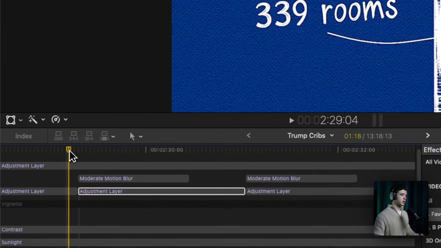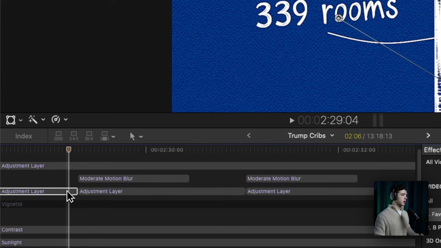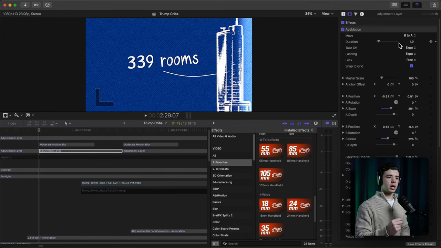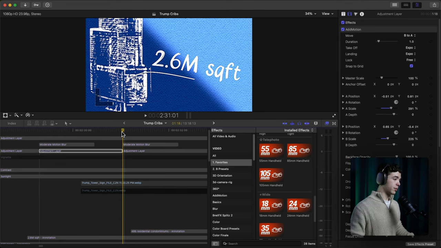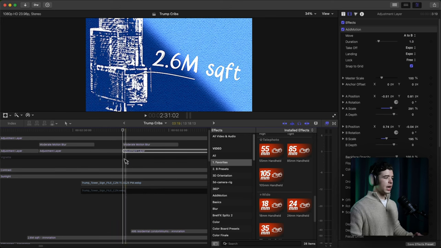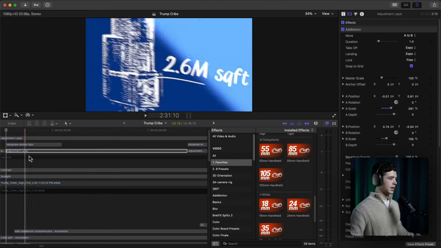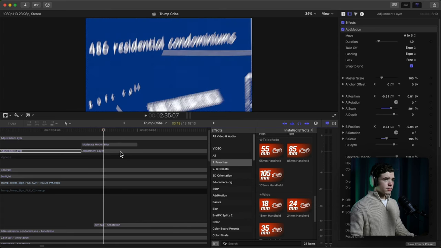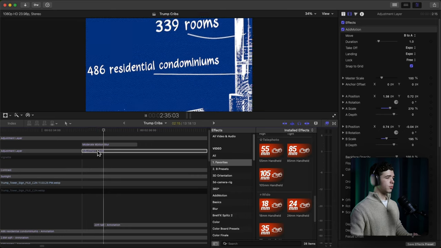And the reason why you want to change it to B and A is because if this is the A to B, and then you change this to B and A, it starts at the position the other one ends. And then you just keep on repeating that throughout the movements. So B to A, and then this is A to B, starts at the ending position, and then moves over to the second area. Same text, adjusted a little bit, the line, all that kind of stuff. Same thing here. This is B to A, moves down.